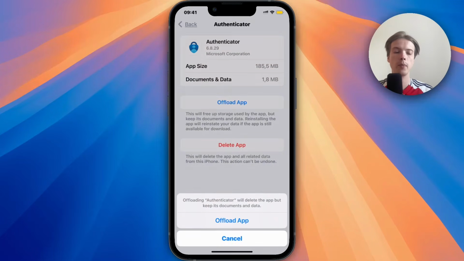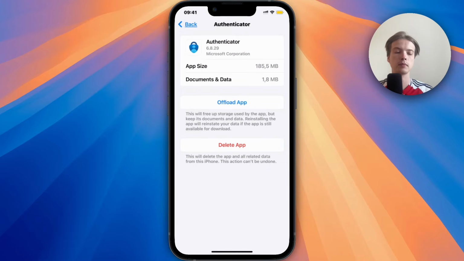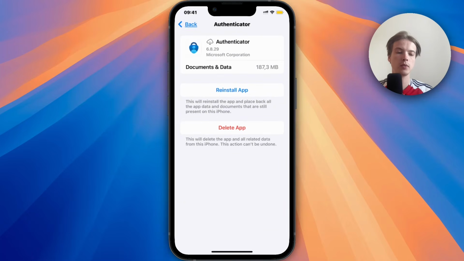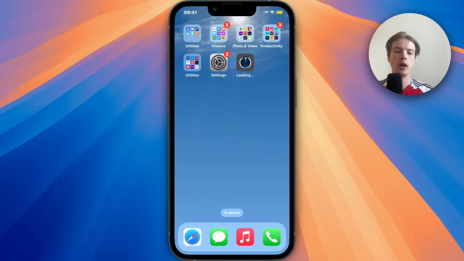Now click on Offload App, and once again, click on Offload App. Just wait a couple of seconds here again. We're just going to wait until it says reinstall app, and just click on it, as you can see. And now basically you need to wait until your Microsoft Authenticator app completely updates to its latest version.